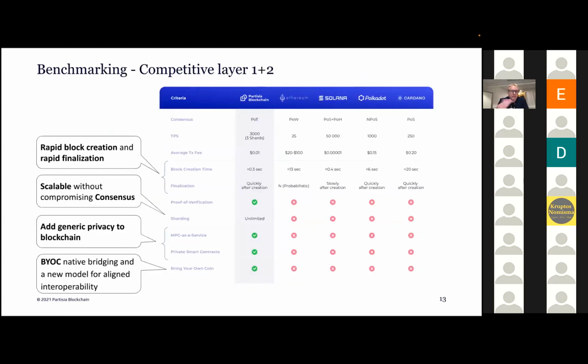Yes, so all of these choices lead up to the benchmarking, where we have a rapid blockchain and finalization. We have a scalable network, and we have this privacy level as well as the interoperability with the bridges. So with that, I think I will give the word to Peter.